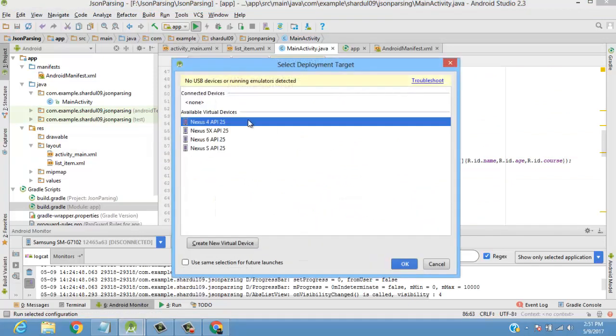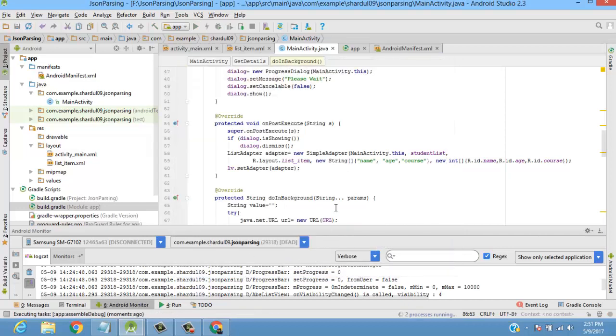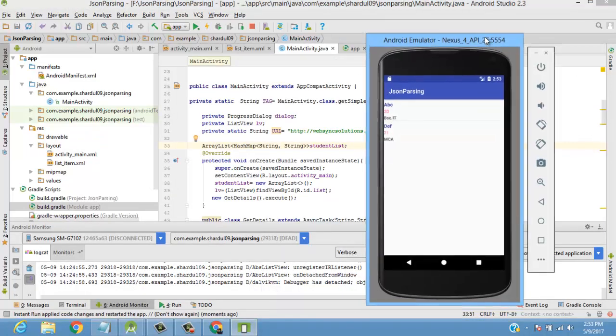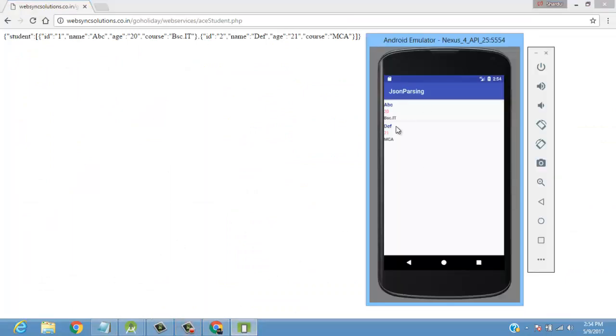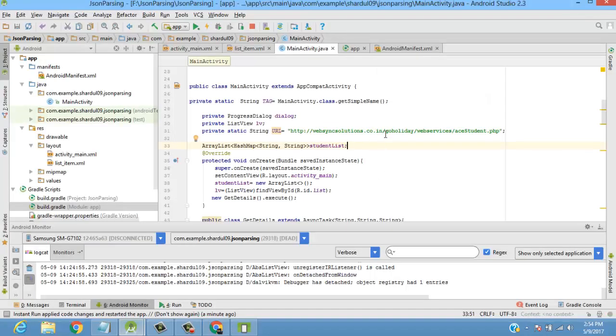Let's run it. Where is the emulator? Okay, so here you can see JSON parsing has been done. We can see the value ABC. This is the name of the student, this is his age, and BSCIT is the course. For the second, the name is DEF, age is 21, and course is MCA. So you can check it over here in the URL. The same value has been fetched and displayed over here in our Android in the form of list view. As the IDs or the array go on increasing, automatically the list view will be scrollable. It's our JSON.